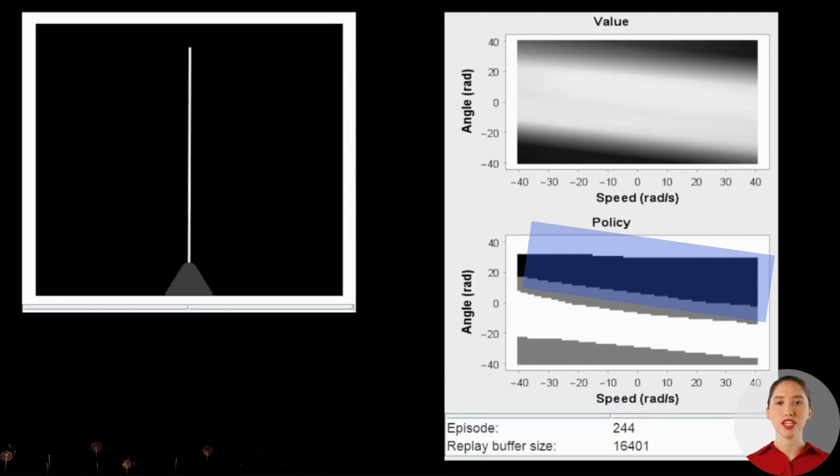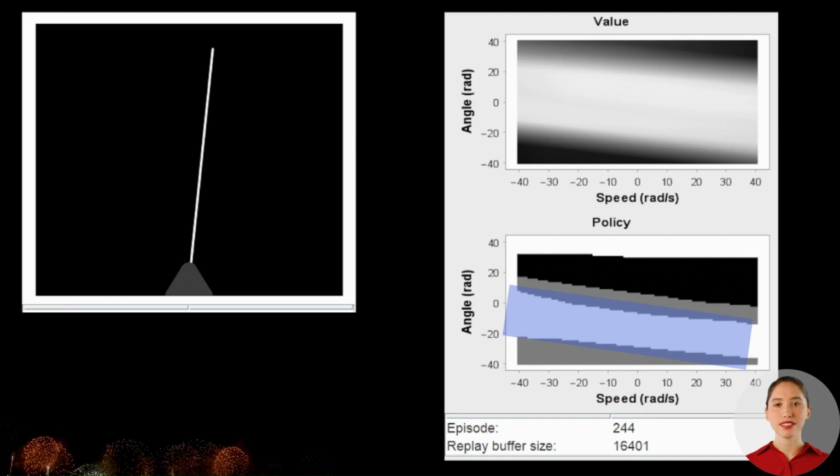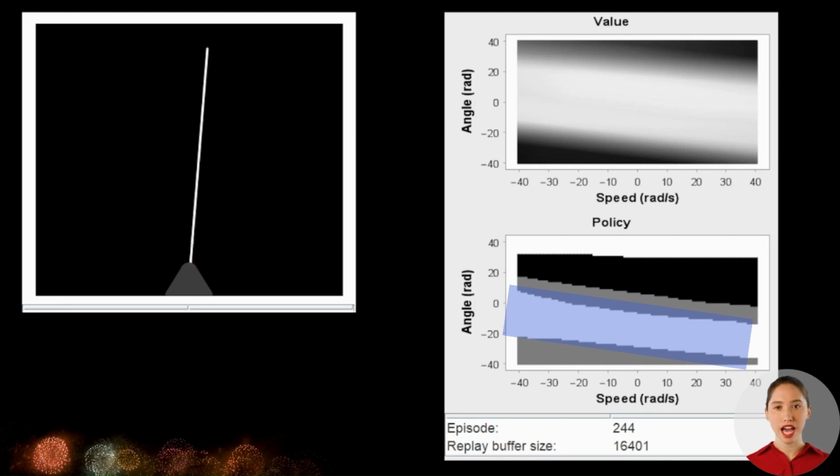positive, with some adjustment for angular speed. The white region represents the opposite. Positive torque should be applied when the angle is negative, also with some adjustment for angular speed.